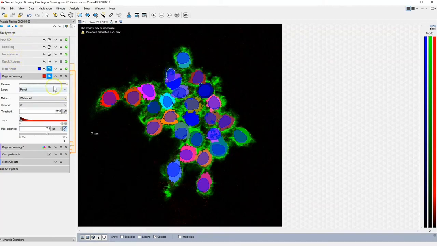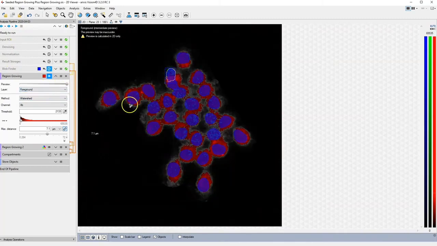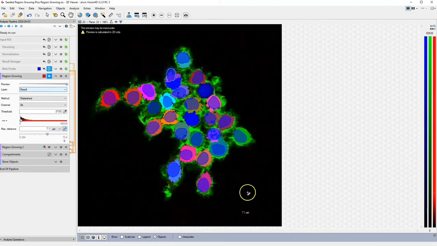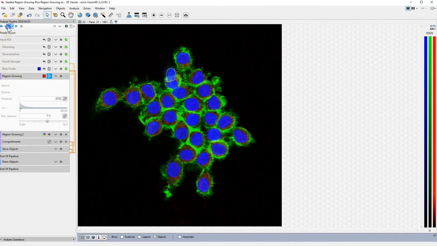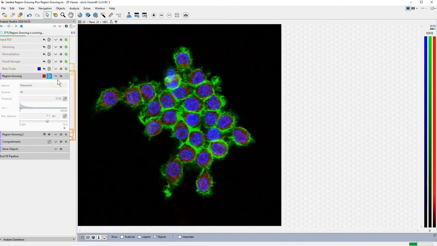Once we're happy with that, we can also use a preview here. We can take a look at how far it's going to grow out in the foreground, and then take a look at the result and see a preview of how far those are going to grow out. We're happy with that, so I'm going to go ahead and run that. And again, this does run in 3D. And so now once that's done, we can see that we've grown those out.